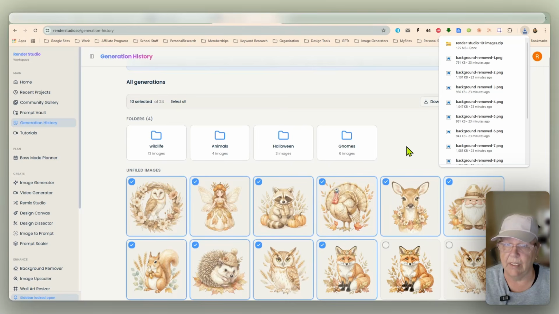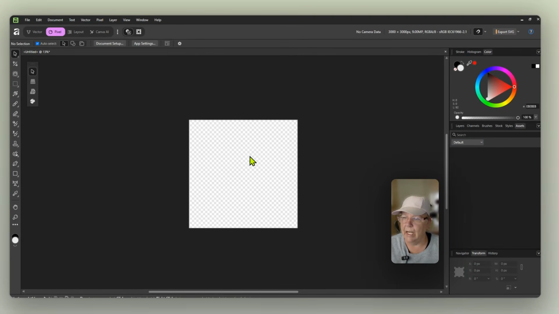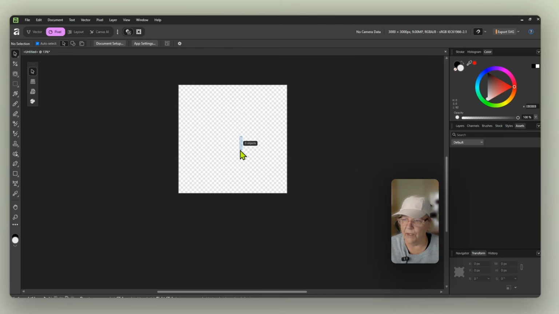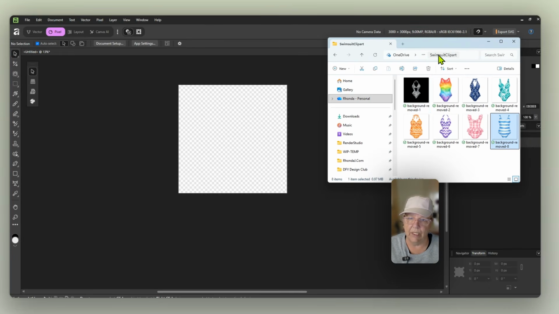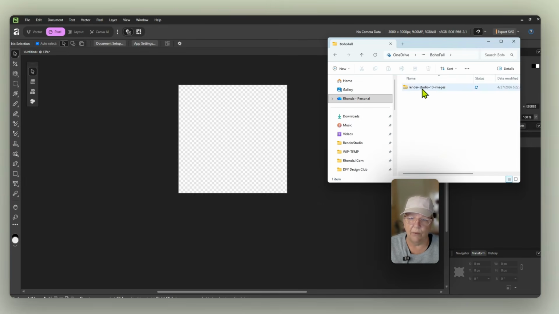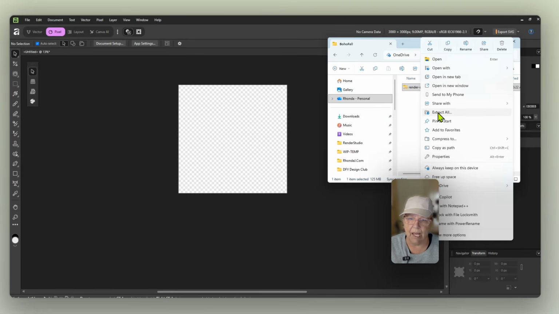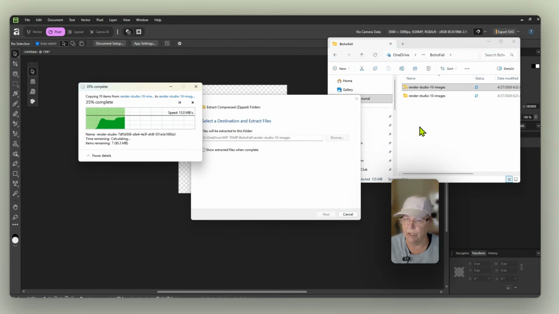Now we will be jumping into Affinity. Okay, so let's jump in there quick. And I have my canvas set up here. It's 3000 by 3000, and I'm going to grab my folder here. Let's find my boho fall. There we go. And I'm going to unzip that and extract all of those images that we just created.